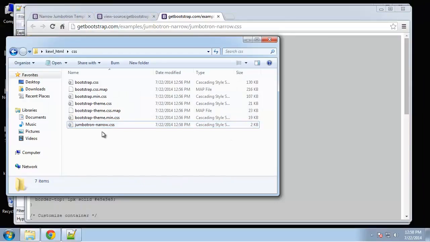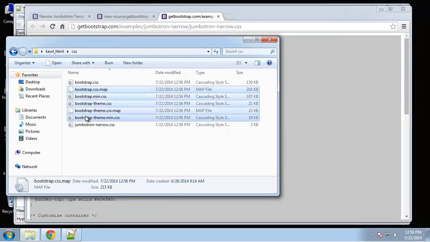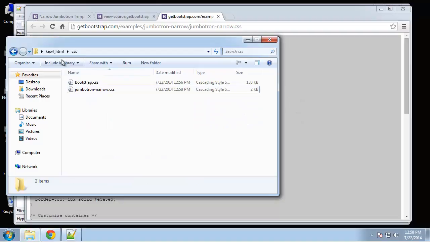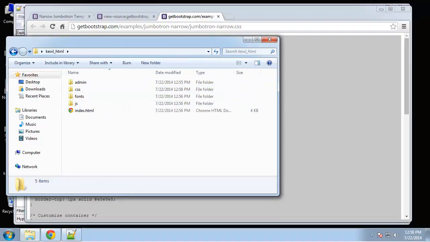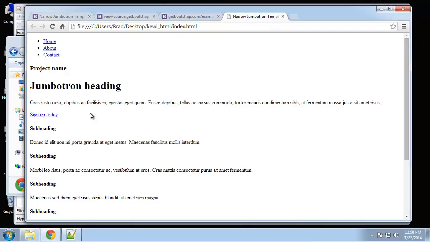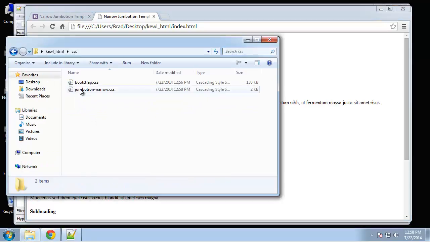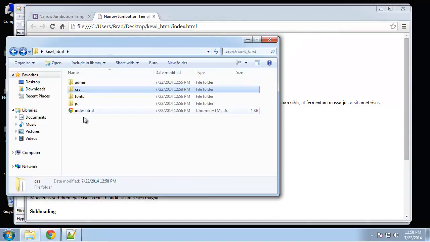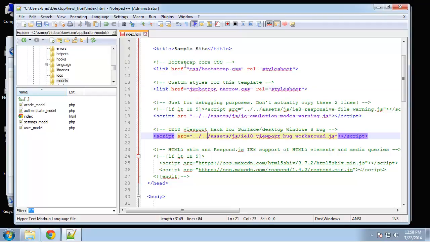Alright, and then we're going to get rid of all this stuff here. We just want to keep this bootstrap.css and the jumbotron narrow. So we can get rid of all that. Alright, and let's take a look at it. Okay, so we're still not connecting the CSS, it looks like. Bootstrap.css. Oh, this jumbotron is in the CSS folder, so we need to include that.